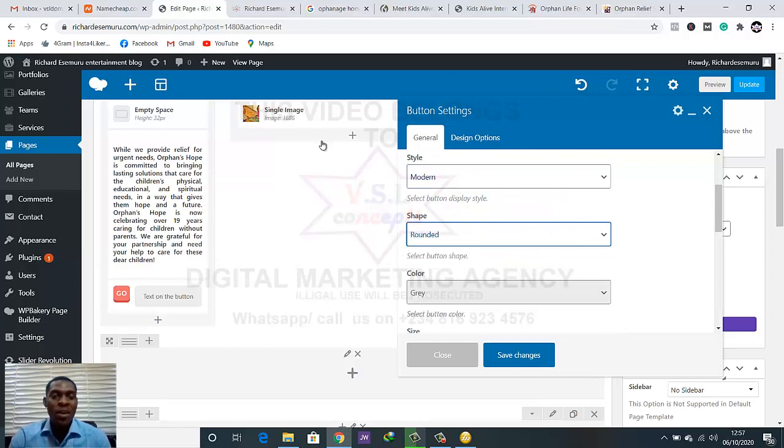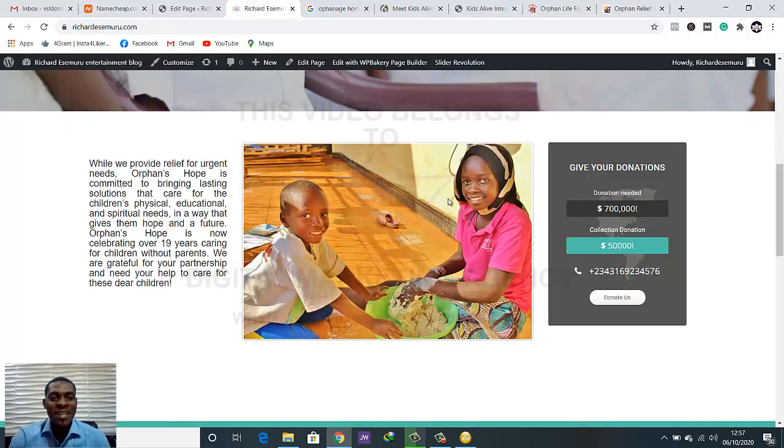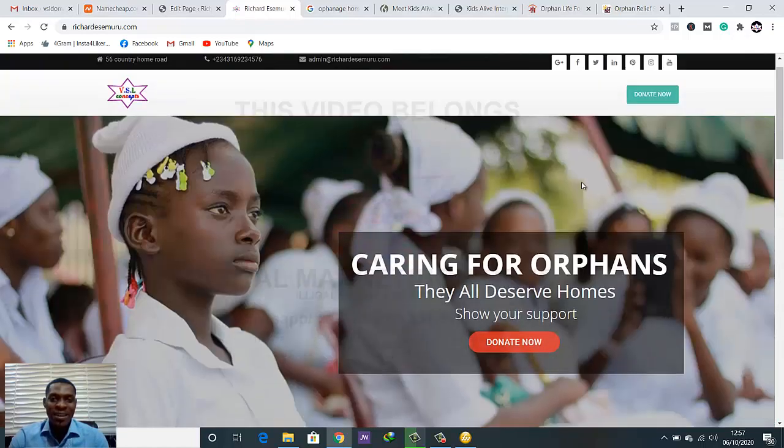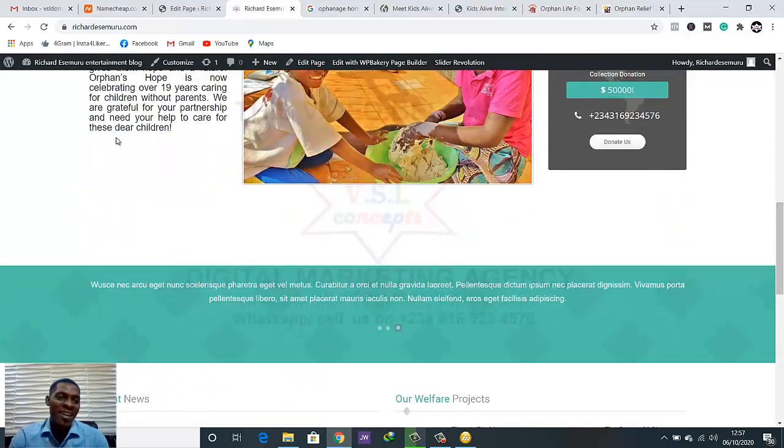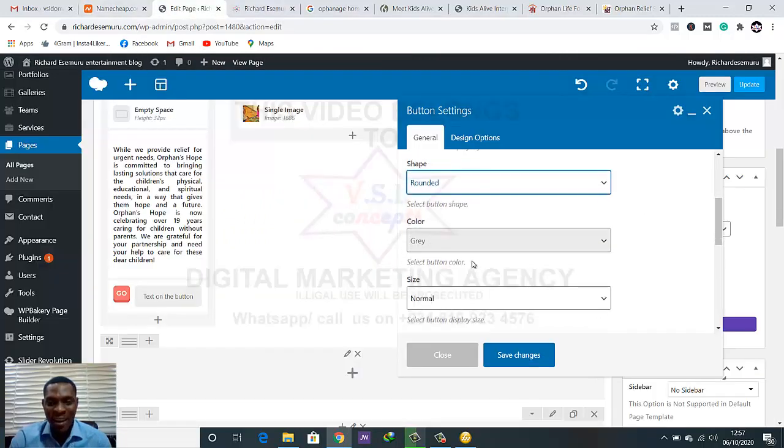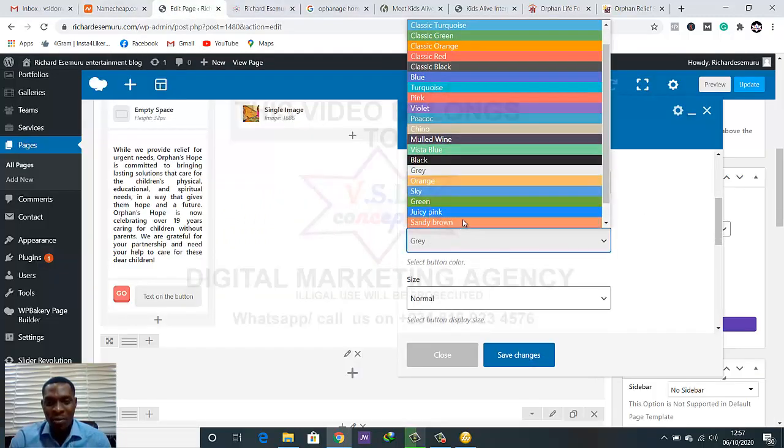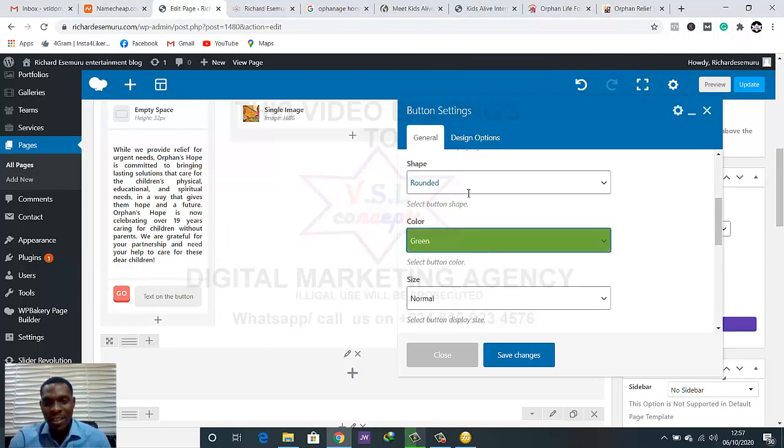Now the color. Remember that the color of this theme is green already. See, you have green buttons here. So it will make more sense if we have a green button here. You get it? So let's just come over here and make the color green. Let's put green button.